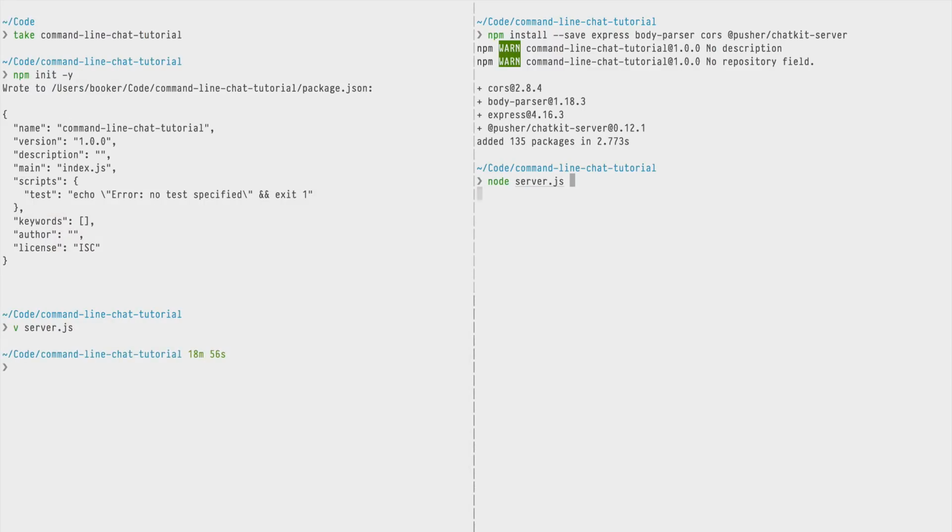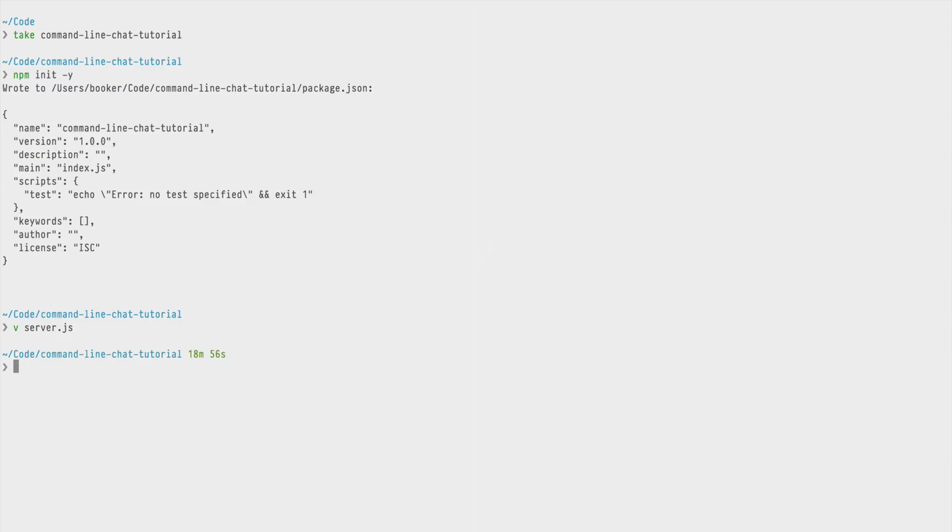We could run it now, but there wouldn't be much to see. We'll come back and run it later when it's more useful. Next, let's create a new file called client.js.